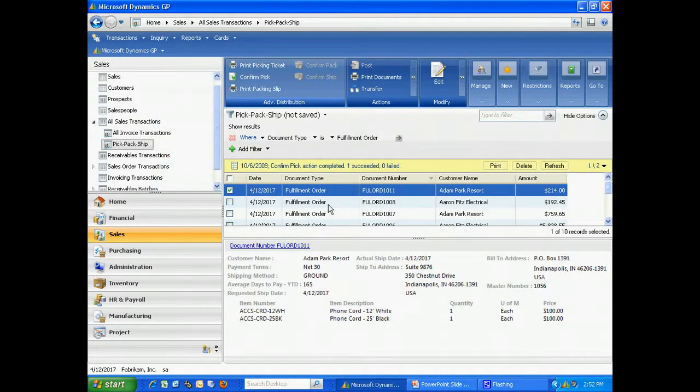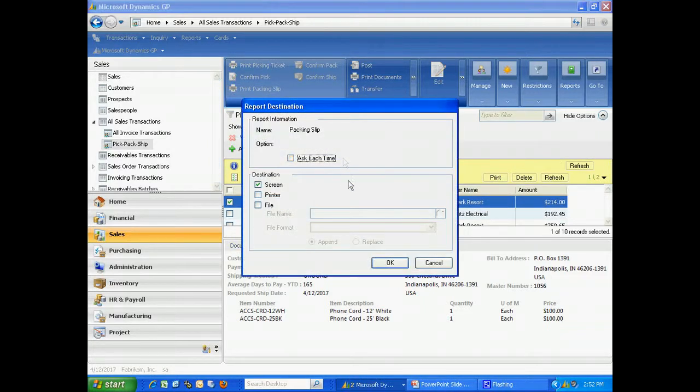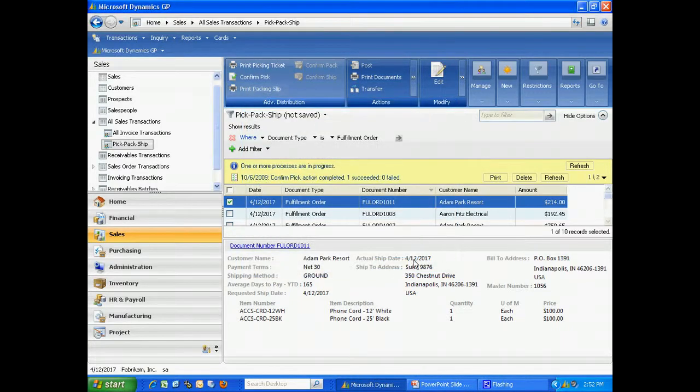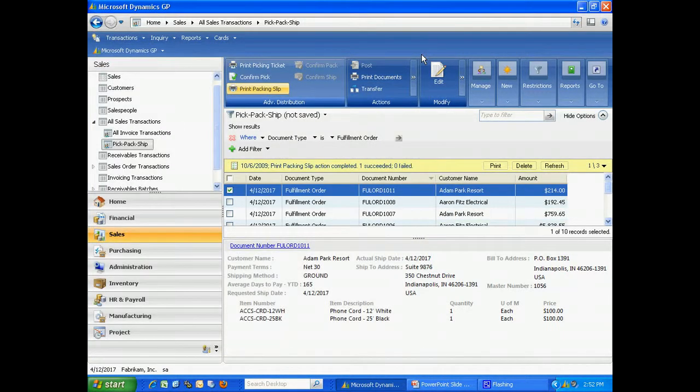The next thing I would want to do in my procedure is to print the packing slip. So I'm going to select that, print the packing slip. Here's the packing slip here. There are no exceptions. I'm going to refresh that list.